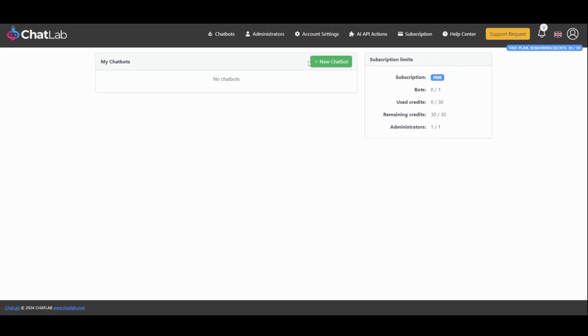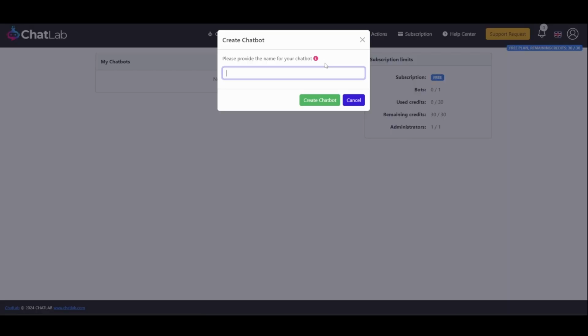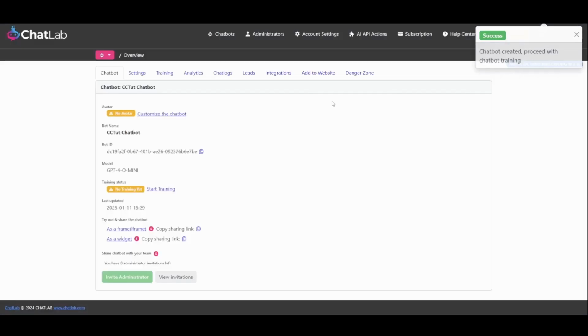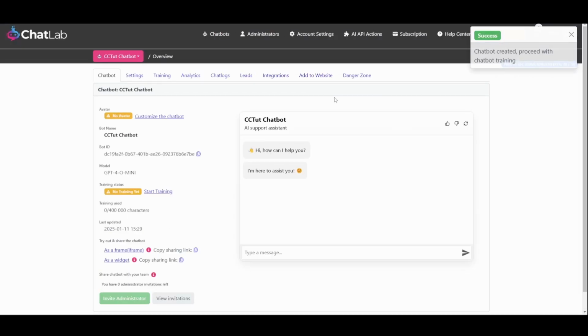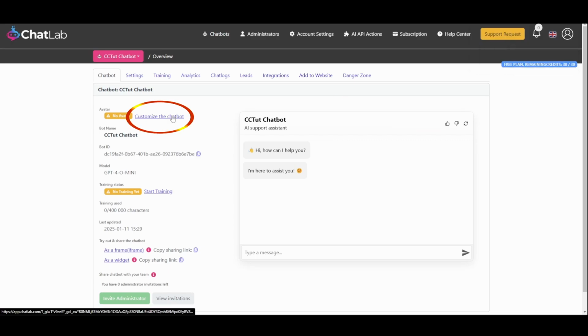We'll talk about credits shortly, but let's start by creating a new chatbot. Click plus New Chatbot. Give your chatbot a name and click Create Chatbot. Here you can customize the technical settings of your chatbot and how it appears on your website. Let's start by selecting Customize the Chatbot.